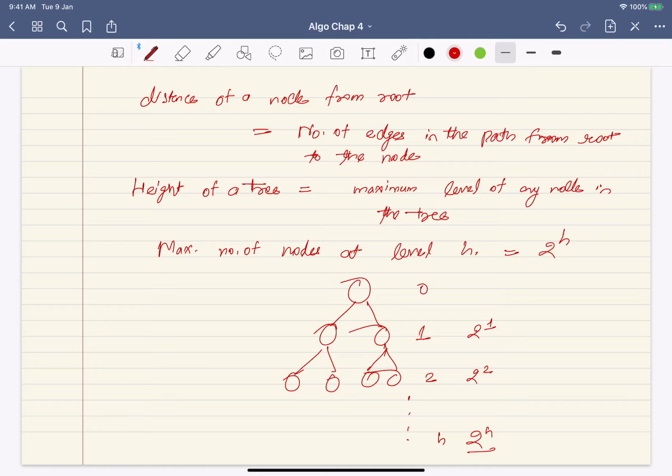Now once we know that, this is the maximum number of nodes at label h, but what is the maximum number of nodes in a tree with height h?